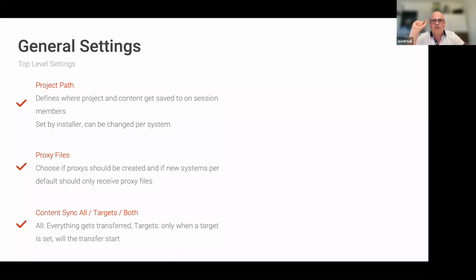This project path is only relevant per system. So you can go ahead and mix these things. You could have one system which only has one SSD, which you have the project path on C/Vertex, for example, whatever you want. And you could have a second system in the same session, which has a project path that is something completely different. It doesn't matter. It's only per system.